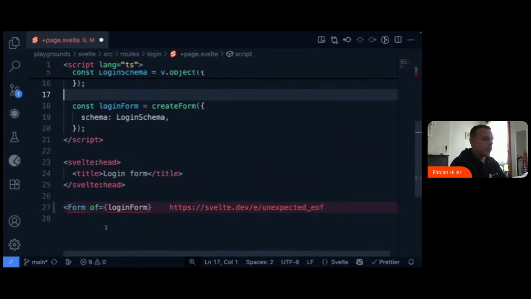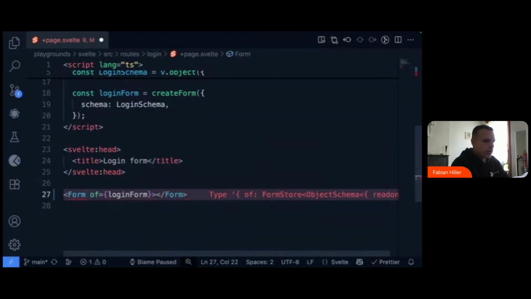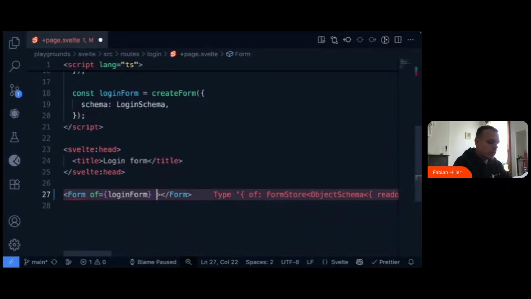And by passing over the form store, we can build a modular library. That means only the parts that you actually use will be part of your final bundle. And the benefit is the download size of your website will be smaller, and also the parsing of the JavaScript code will be faster.